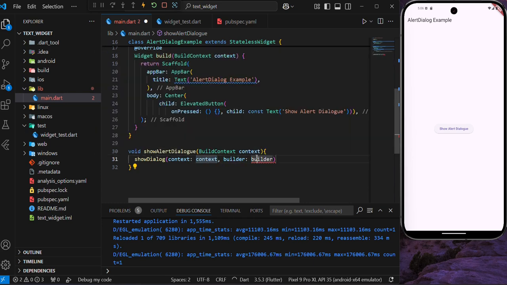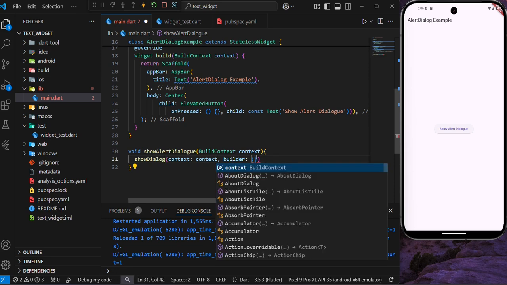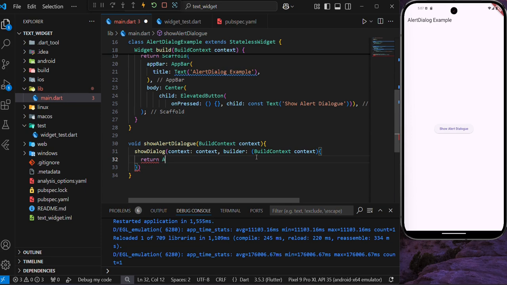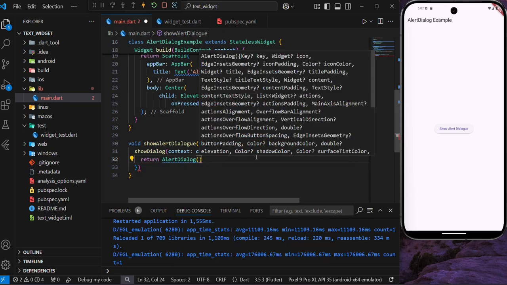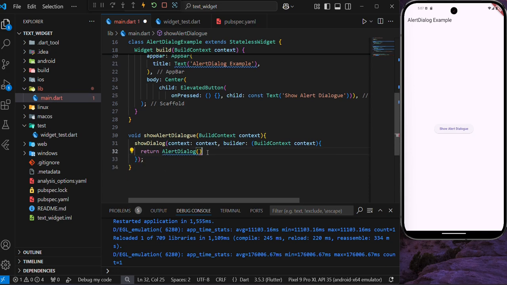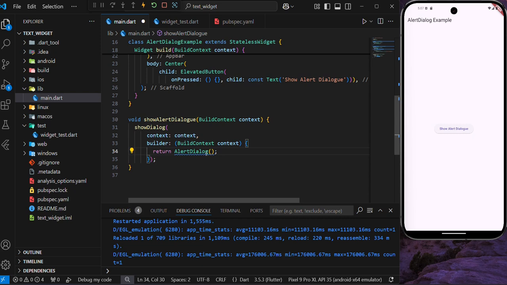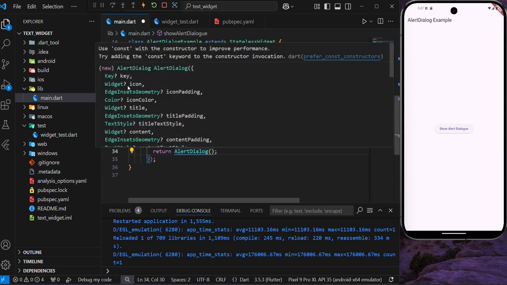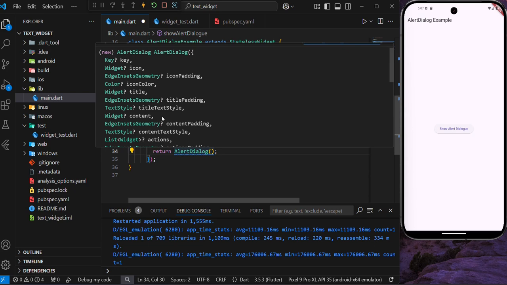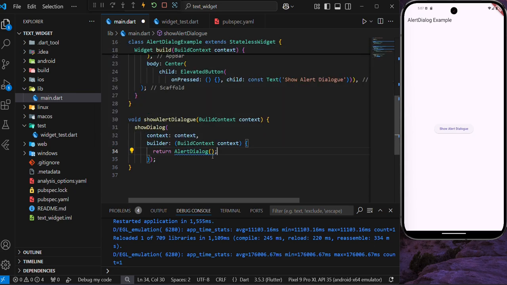So the builder, we're going to come to the builder, and then we're going to make use of our build context, and then we're going to return the alert dialog widget. I'm going to add semicolon here, and I'm going to add a semicolon here. So if you hover on this alert dialog, it takes the following parameters. So it can take an icon, padding, it can take title padding, and all that. So first we're going to be working with the title.